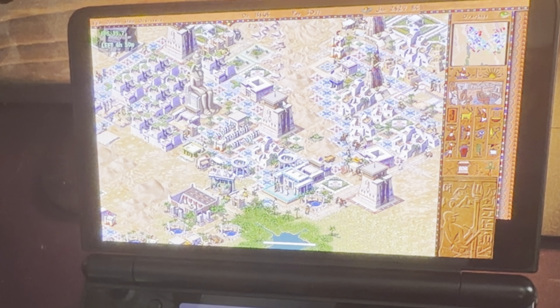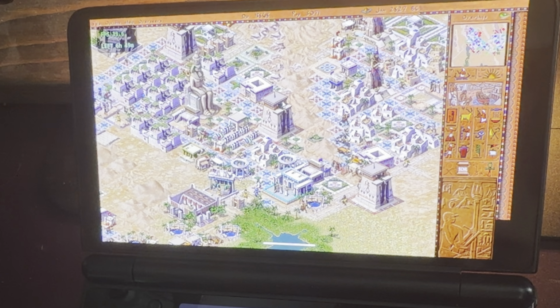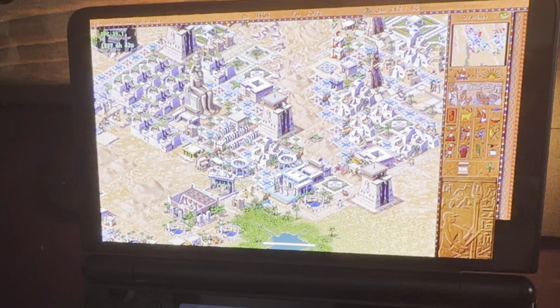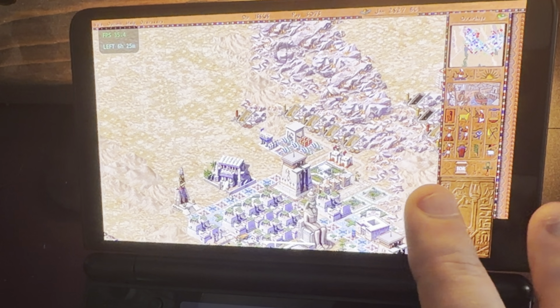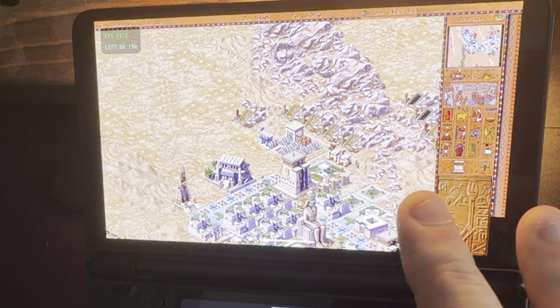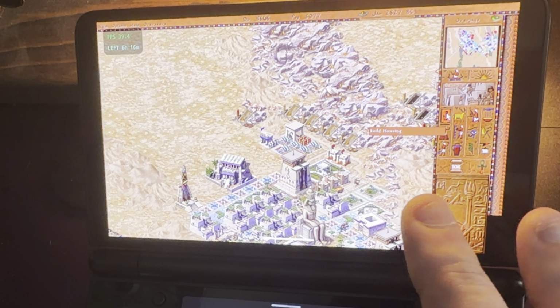You can see that trackpad in action here as well. This is Pharaoh, another one of my favorite RTS games of all time. 1999, old game now, but as you can see, it operates just like a regular trackpad. So you can almost treat it like you're on a laptop.